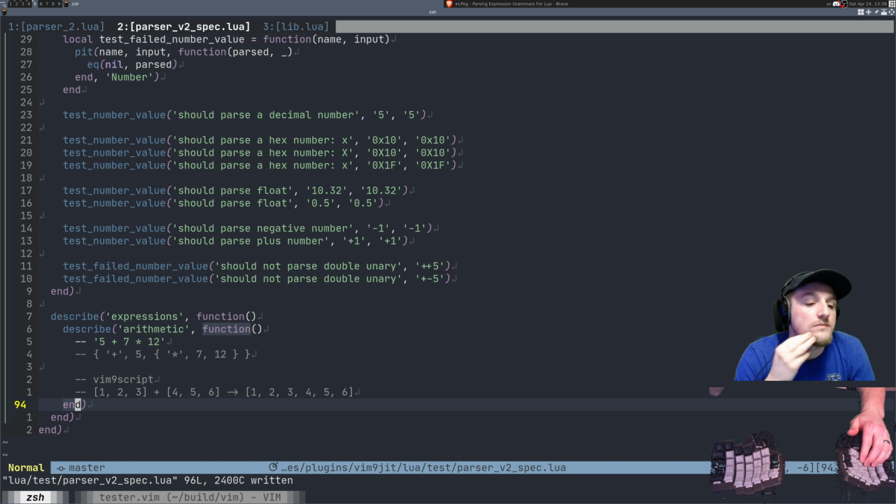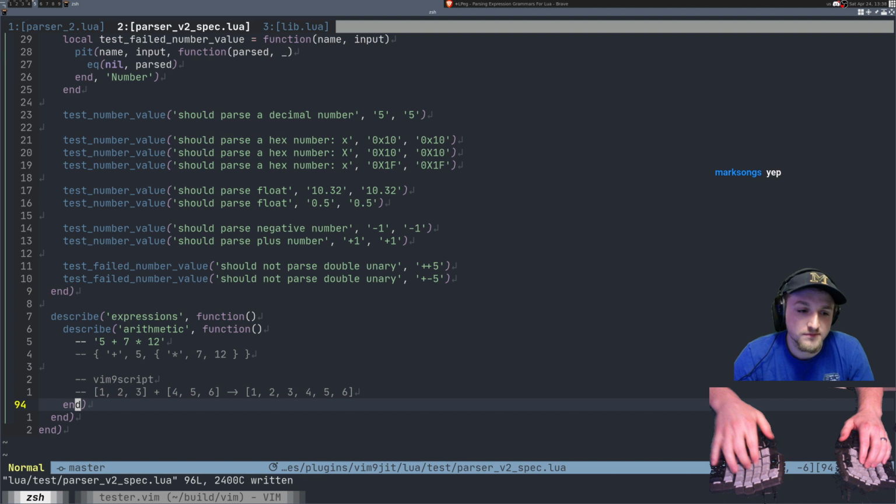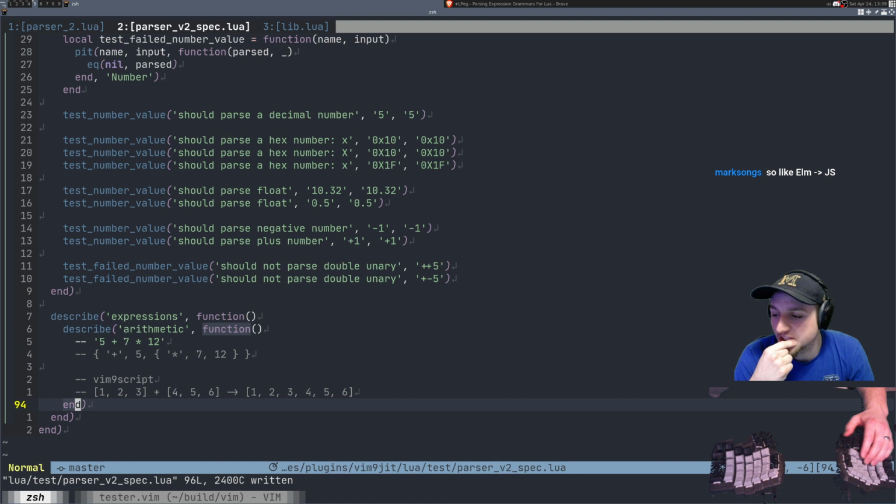So instead of compiling a language to like bytecode or machine code or ASM or something, we're gonna take one language and compile it into another language. We're taking vim9script and we're gonna output Lua, so that NeoVim can execute it. Like Elm.js. Some people just call it compiling, but I think it just feels a little weird to call it a compiler.